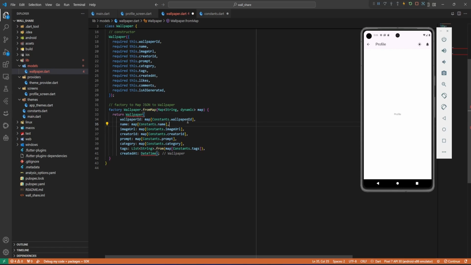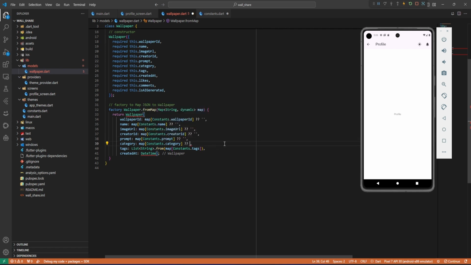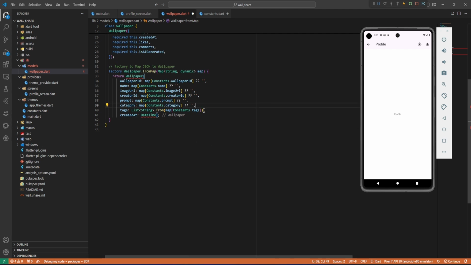Now let's go through. If this ID is empty, if there's nothing, we want to put an empty string. Also here we want to put an empty string. Also here we want to make sure we have that. Create the ID, image ID, and then also the prompt. We want to do this, and then the category. We also want to do this, and now the tags. For the tags, we can return an empty list, an empty array like that.